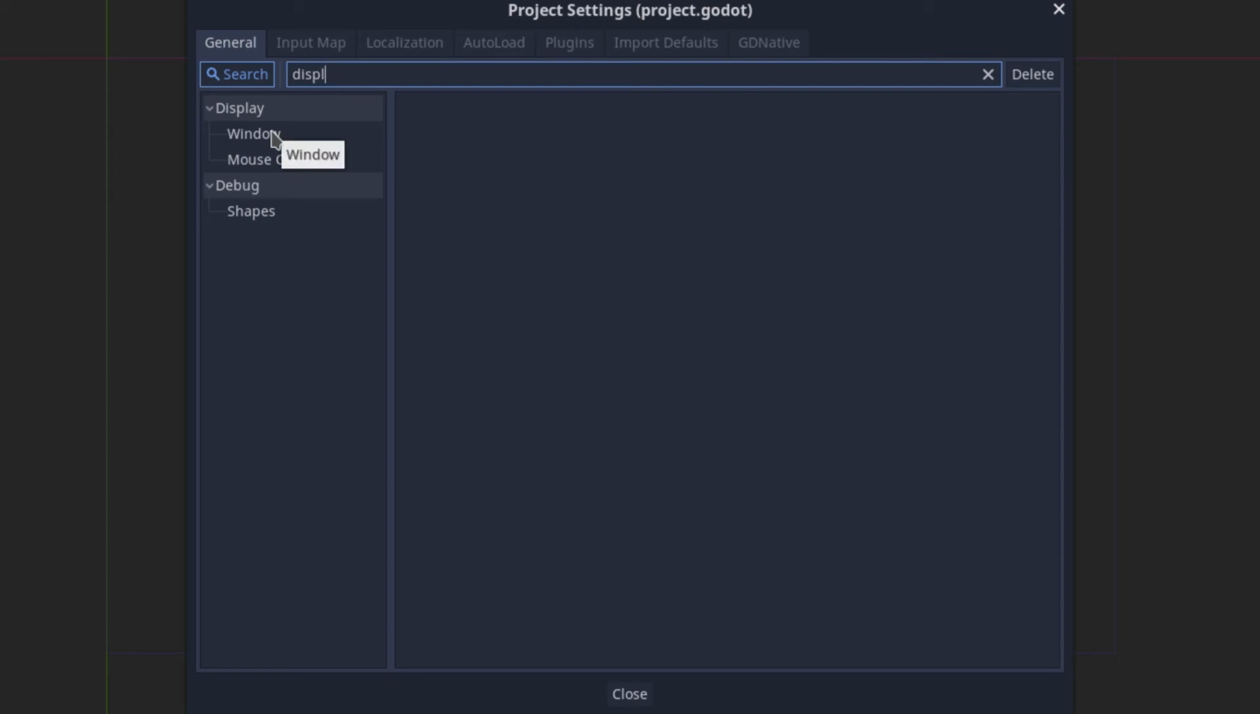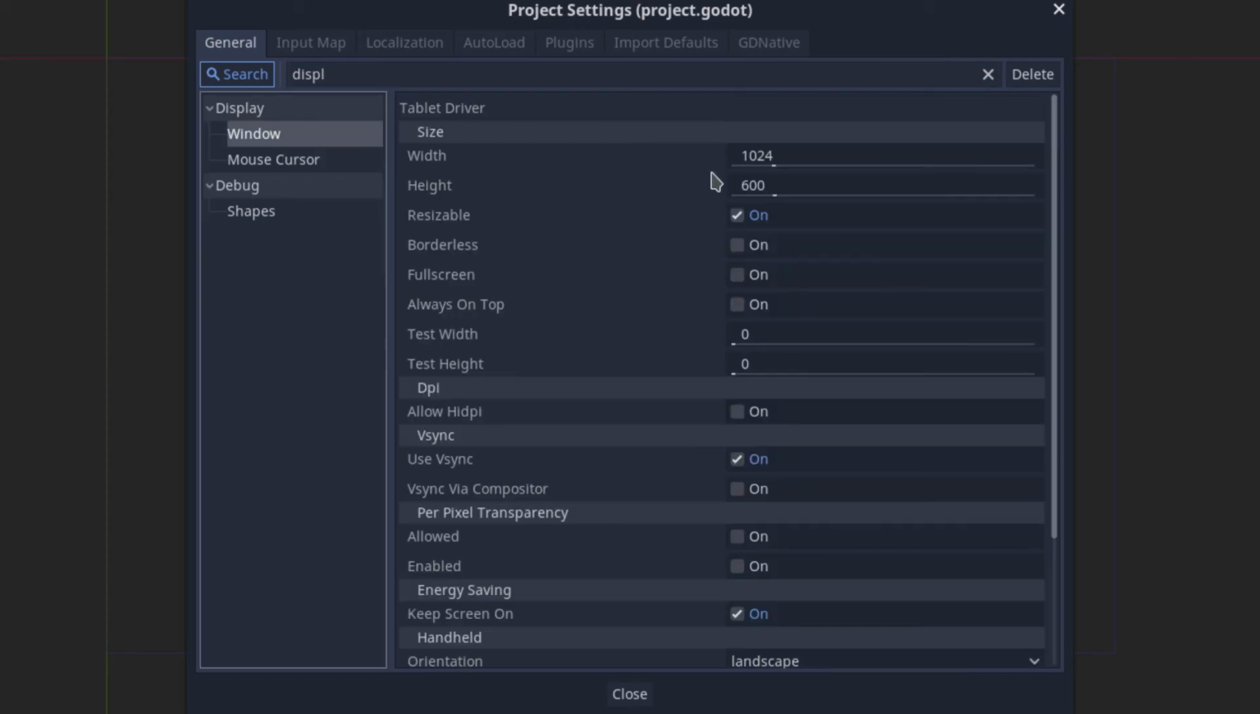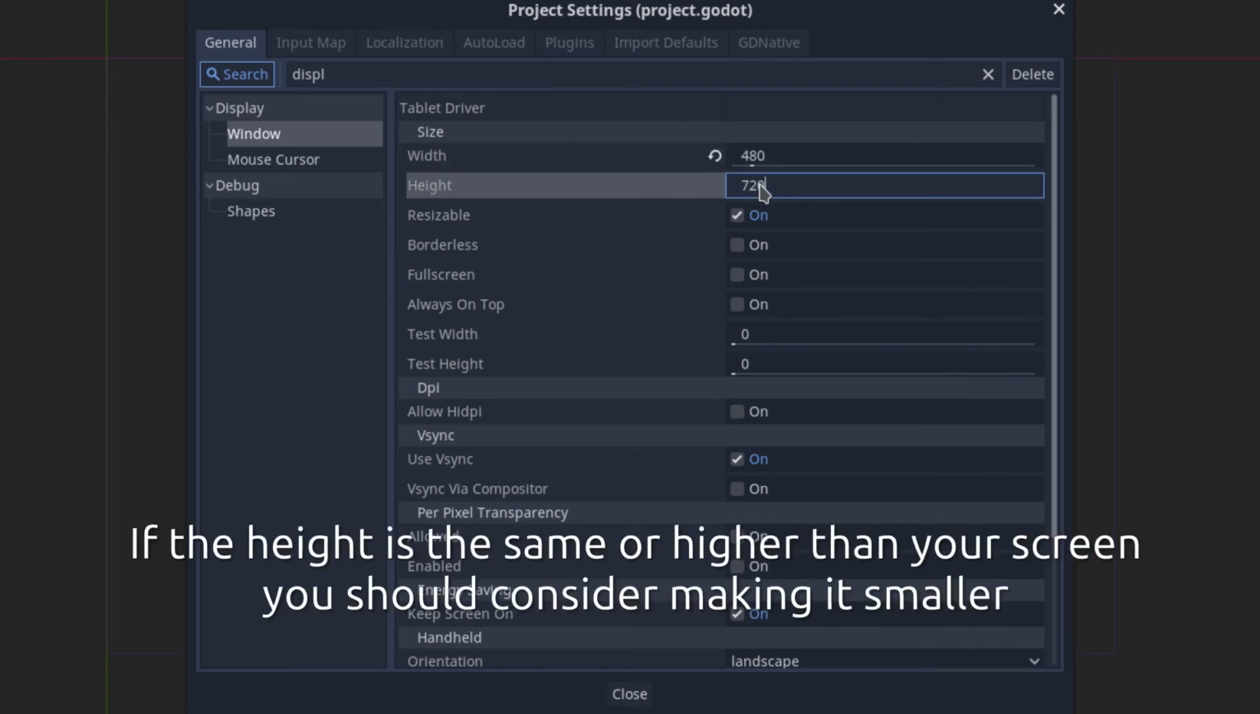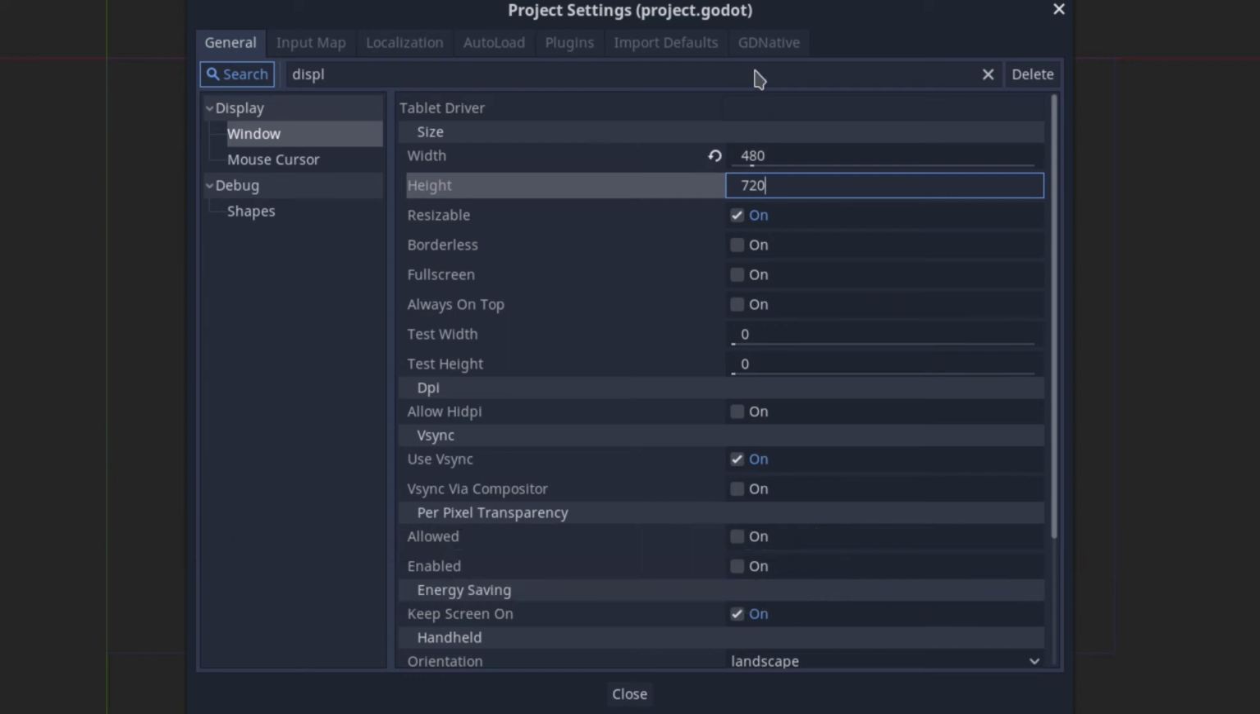Under that, you want to go to window, and you want to set the width and height. The width here is a little bit big. Of course, you can change it up to your liking. I'm going to set the width to 480, so it's only going to be this width. And then the height, I'm going to set to 720. So basically, it's going to be a 720p game with the width being 480 and the height being 720.